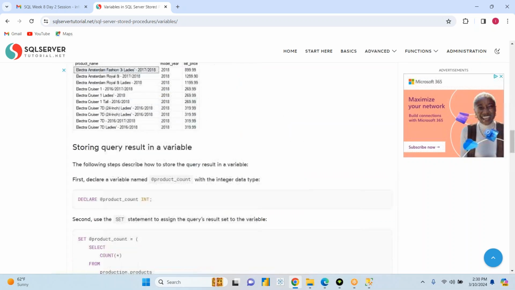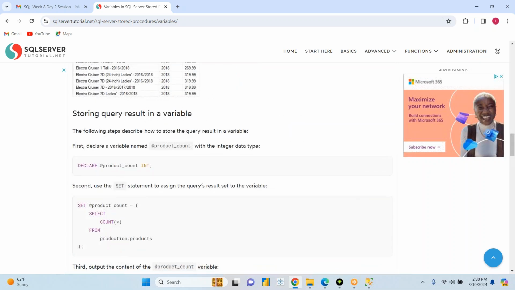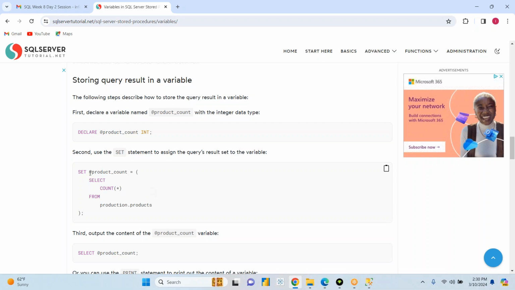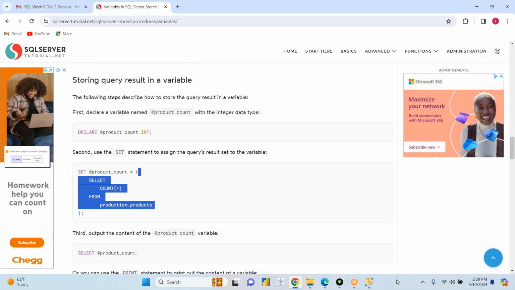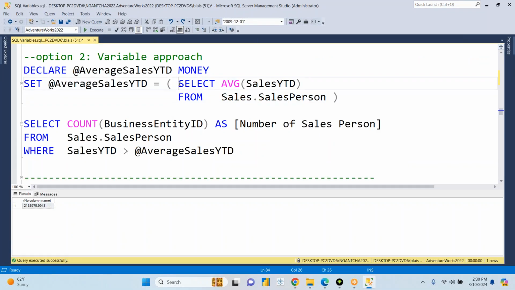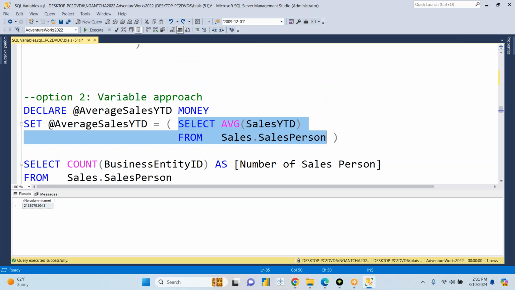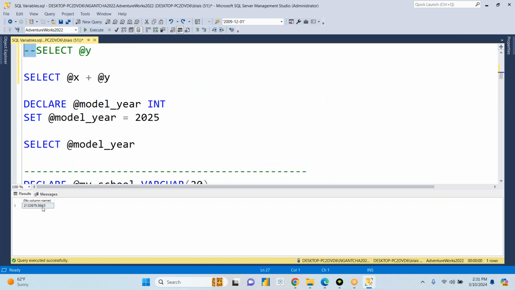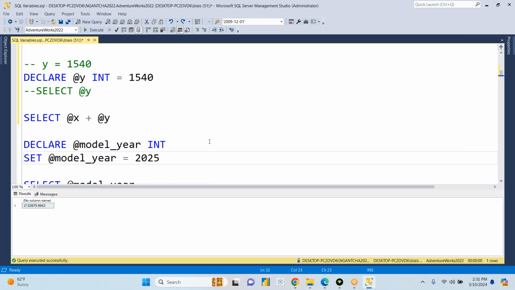There's a part right here, storing query result in a variable. Yeah, this part right here. So first we declare a product count variable, an integer. Then you set the product count to be what? The query is placed in a set of parentheses. That's the count. See, the open and the close. And then you can now use it further in another query. So the same thing we're doing right here, we are using this query to investigate or compute the average year-to-date sales. That's a value we're missing from the equation. Then we'll take that answer and assign it to a variable we've defined.